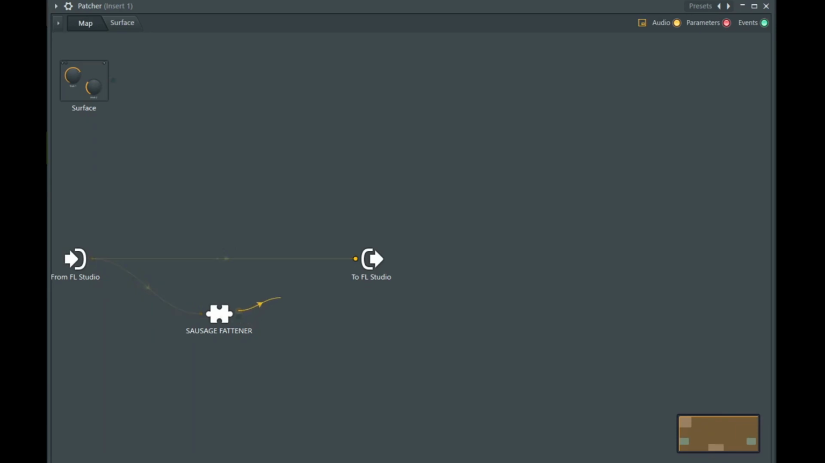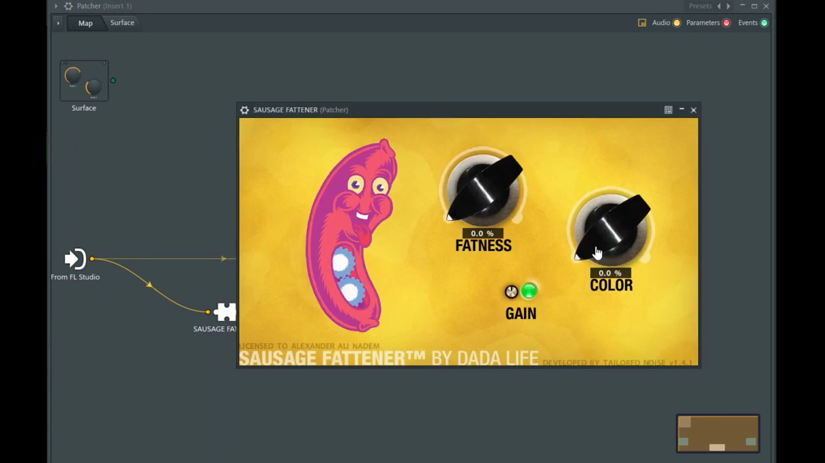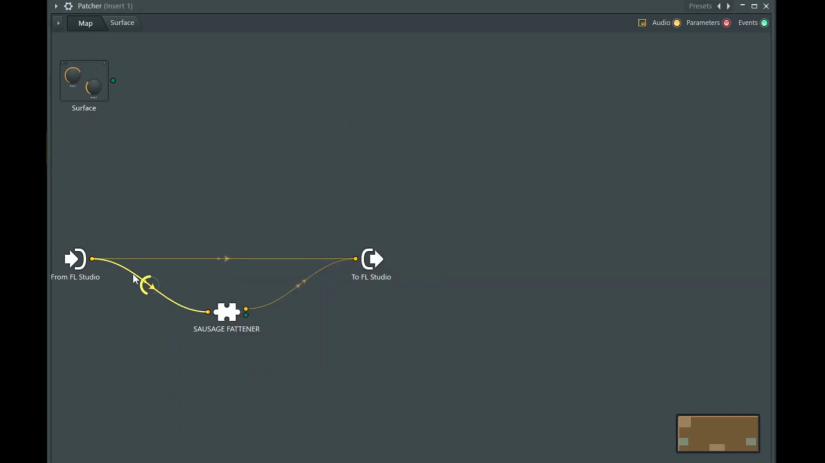And I'm going to also drag it to FL Studio. And what I'm going to do with this one, I'm going to right click and mute this. I have it being routed to Sausage Fattener. There's also a line going straight ahead, so you can do parallel mixing. You don't have to just route it one way. You can route it multiple ways at the same time. Let's show you what I mean.